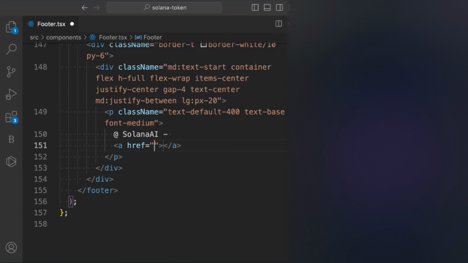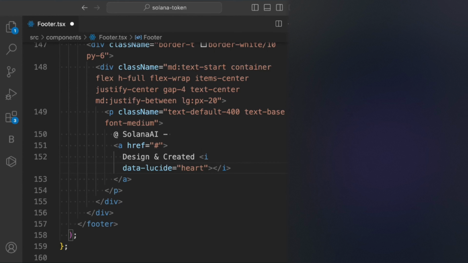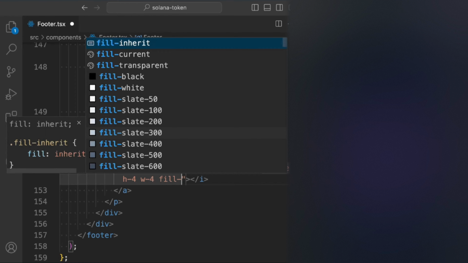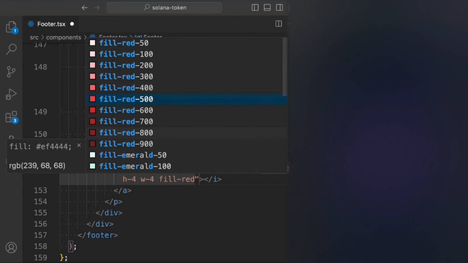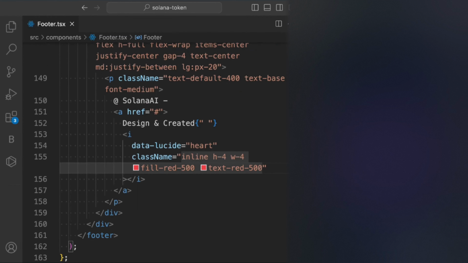we'll take an anchor. I don't want to redirect. You can simply redirect anywhere, but come back here, and here I'm going to simply say designed and created, and I will take this data-lucide, and I'll say heart. Let's give the classes called inline. Height is going to be 4, width is going to be 4. We'll say fill red 500, and we'll have text red 500.